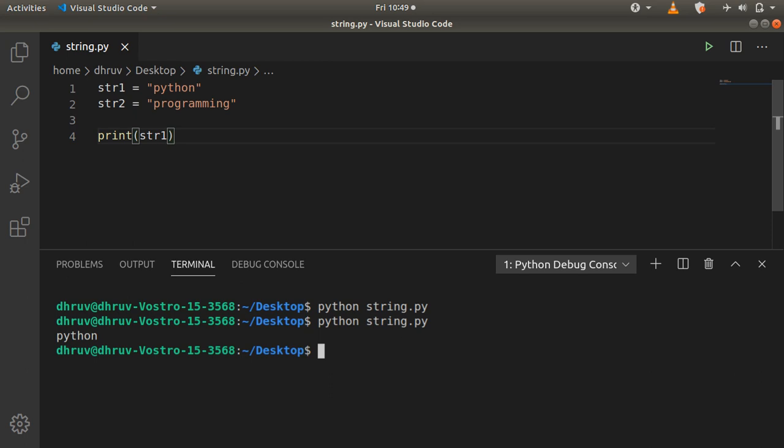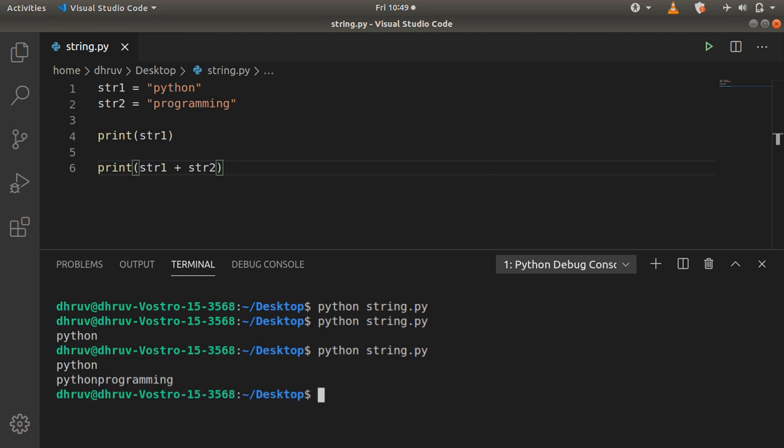We can do this in Python, which is called string concatenation, and it is very simple. We can just type print str1, use the plus symbol, the addition symbol, and write the second string which we want to concatenate. If we have more than two strings, we can use the same method. I am going to run it here, and you can see Python programming.